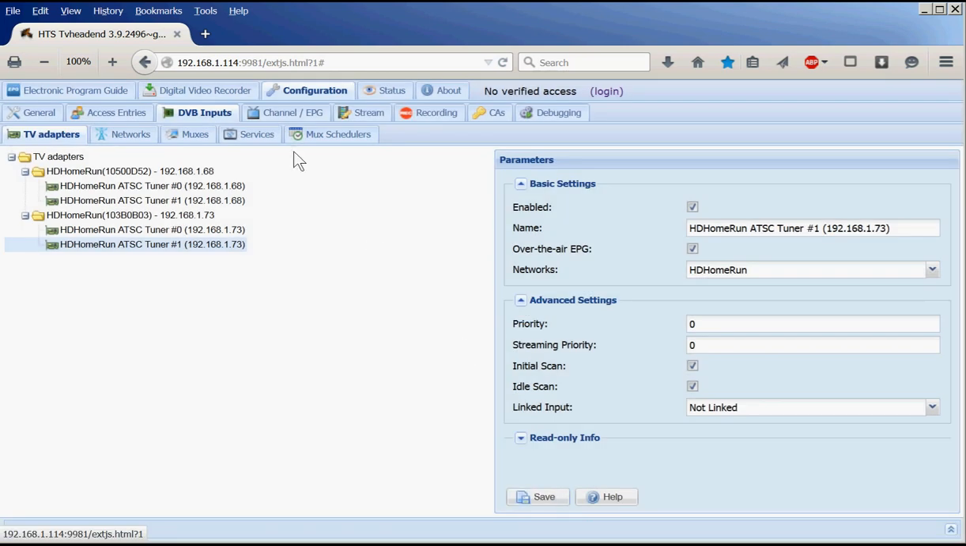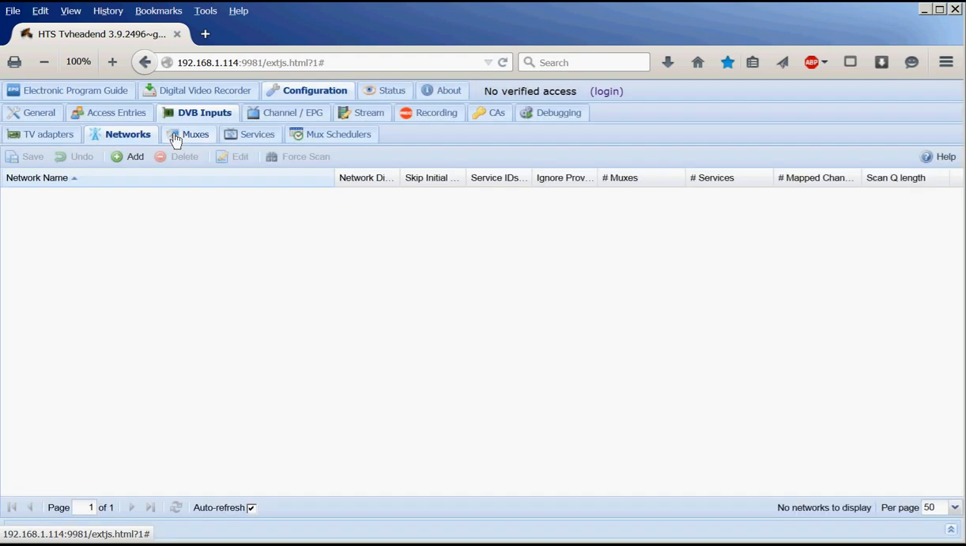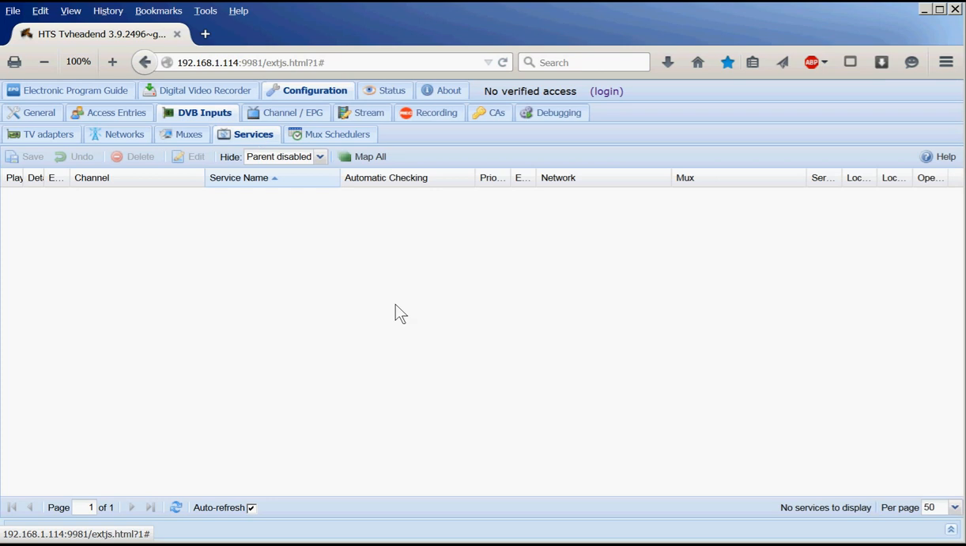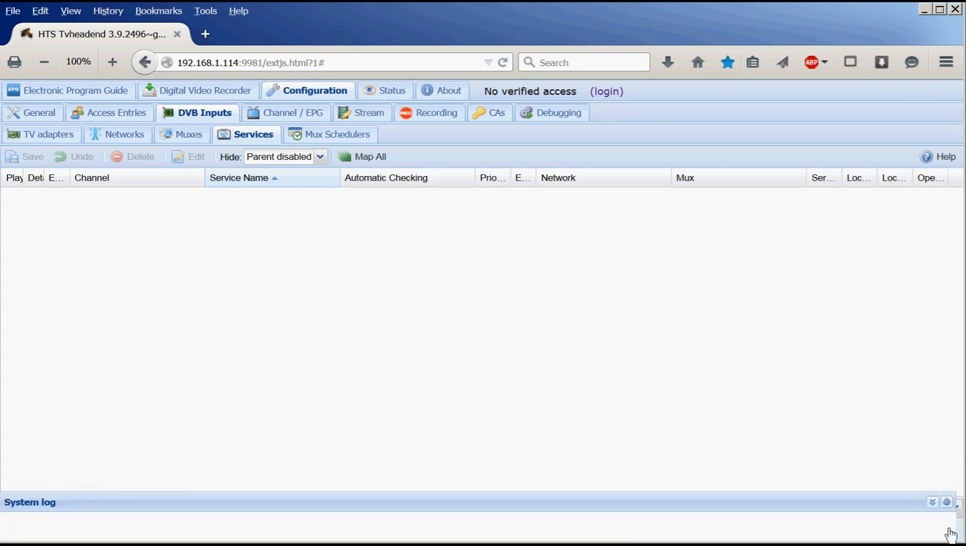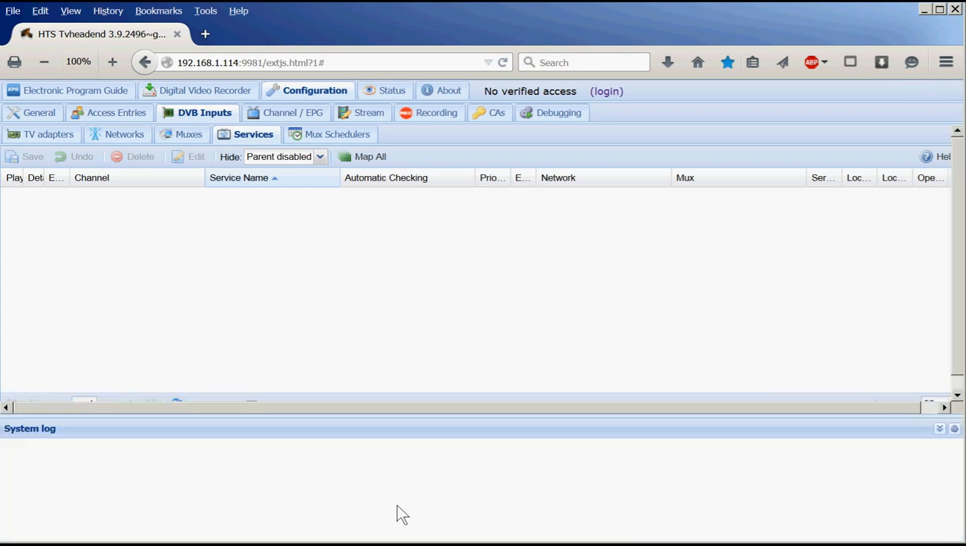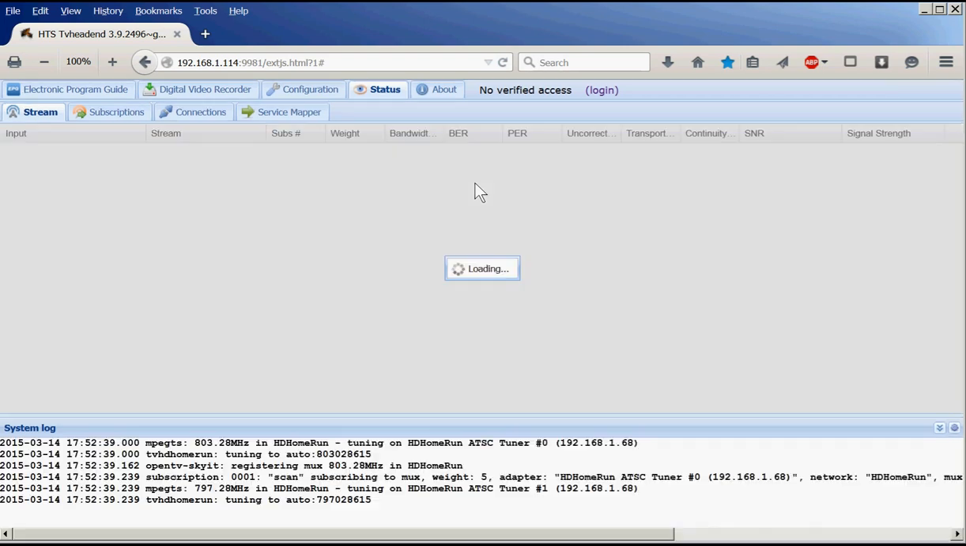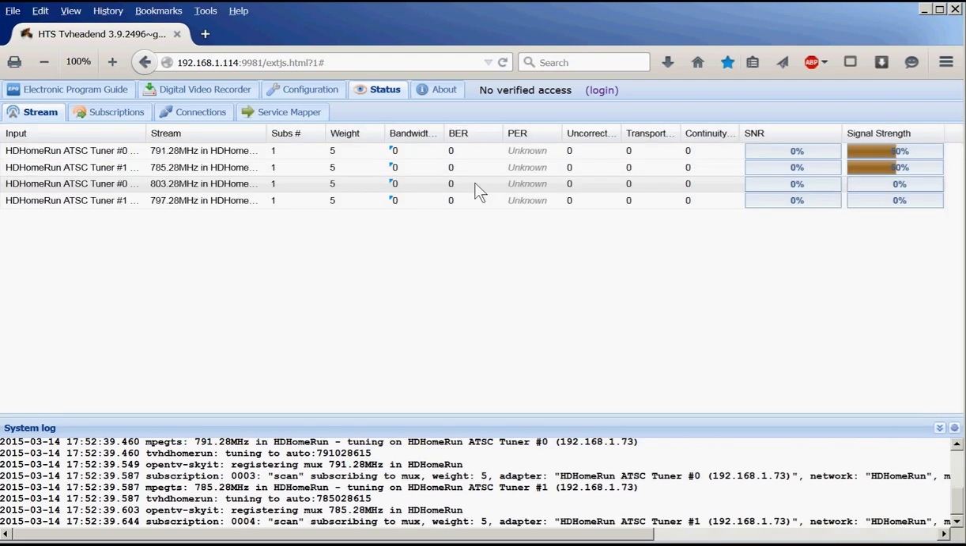Okay, now we've got those done. We already set up our network and we've looked at our muxes. Now it's going to start automatically looking for channels. So I'm going to check on this. It'll show me the system log. I can also go to the status screen. Right now it's not showing anything, but in a minute or so it's going to start grabbing, start looking at my tuners, as it's doing now. So it's scanning my tuners for all the available frequencies.